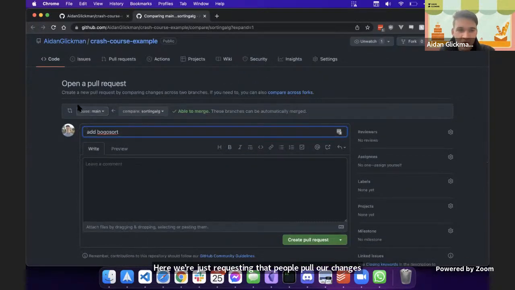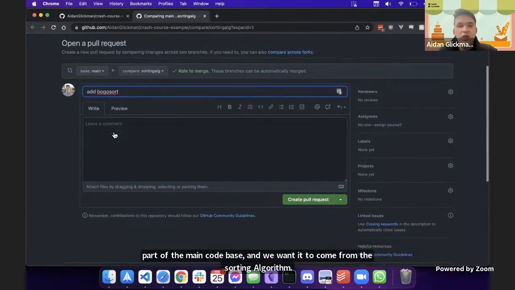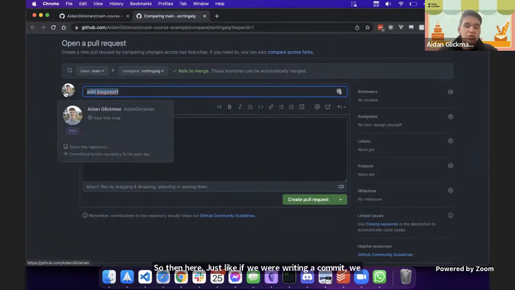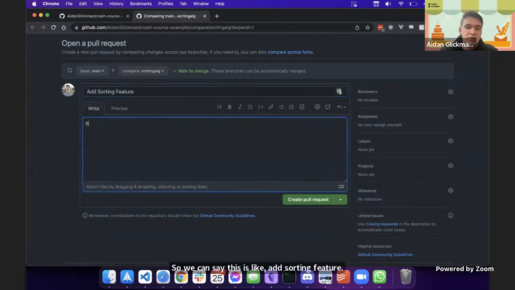So here we are creating a pull request. We want it to go into our main branch, right? Because we're saying our feature is done and we want it to become a part of the main code base. And we want it to come from the sorting alg branch. Then, just like if we were writing a commit, we can write a title for it and leave comments. So we can say this is add sorting feature. And our description is, implement pogo sort for use in our really cool project. That will leave information to everyone else on what this does.